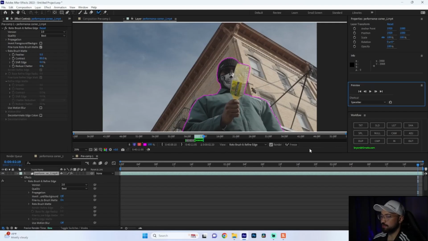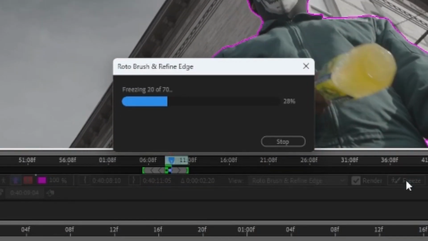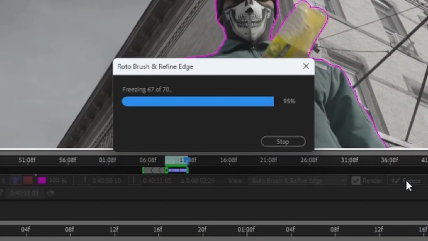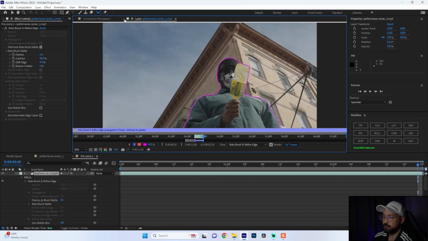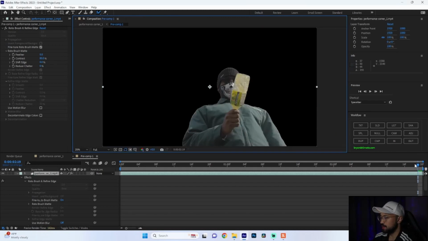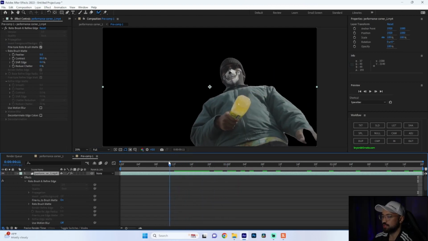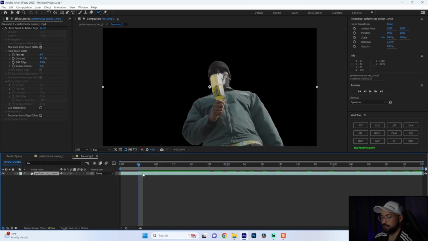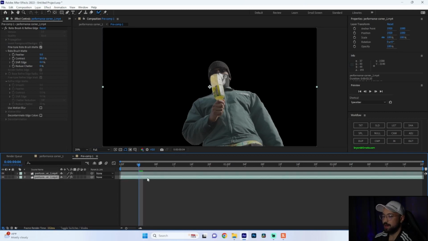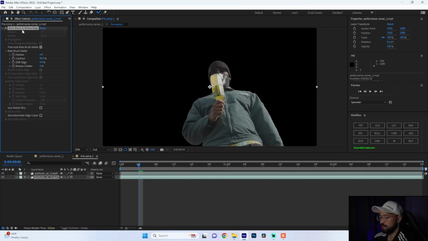Once you have every frame rotoscoped, head down to freeze and freeze it up. After it completes freezing, close out of that layer. If you skip through your frames, you can see it should have a clean rotoscoped subject. You're going to want to duplicate that layer, so Control D. Come to the bottom layer and delete the roto brush on that.